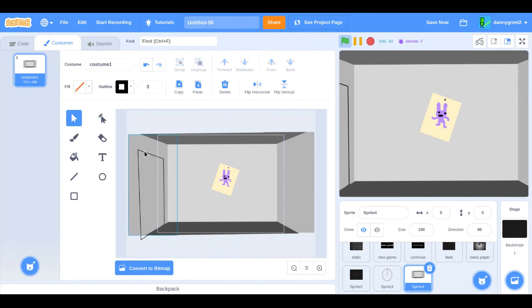Nice door. Copy, paste, flip. And move this over here. Backward, backward, backward, backward. There. The doors. Now, you can add whatever you want to these walls, but you have to have the doors and maybe a picture of the animatronic. I don't really care.